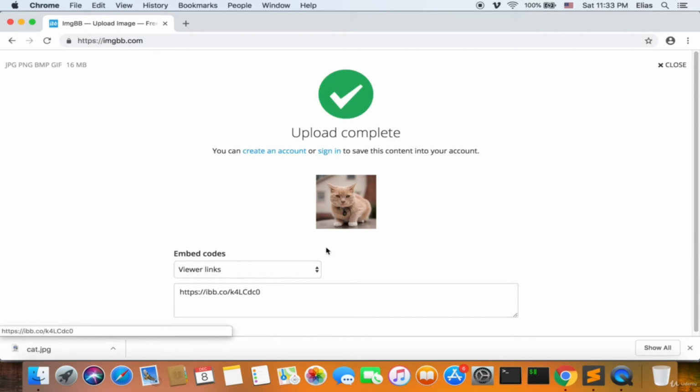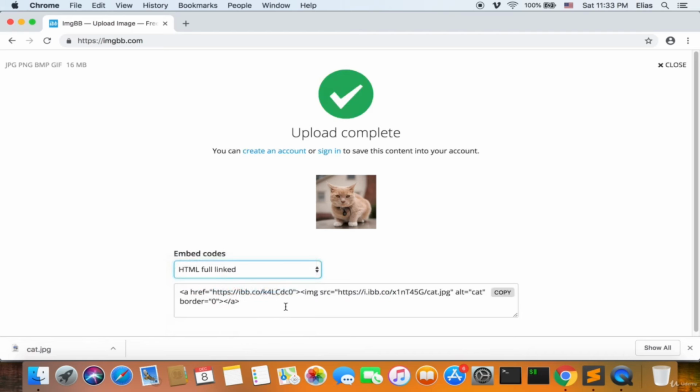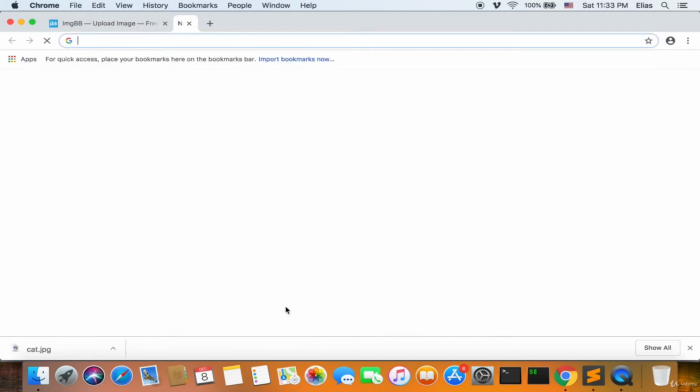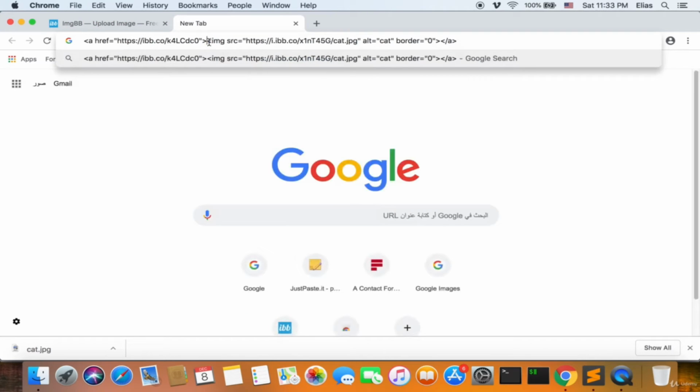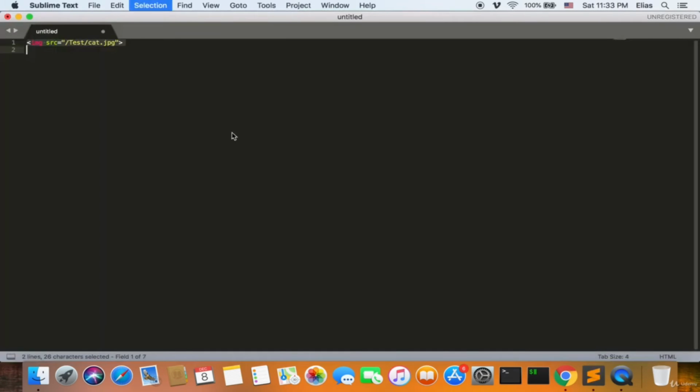Alright, so we get the full link, and we copy paste it over here. We take this one, so we take the img src, we copy it, and we go to the Sublime, and we can now get the image from the web. We don't need to have it hosted in a folder.